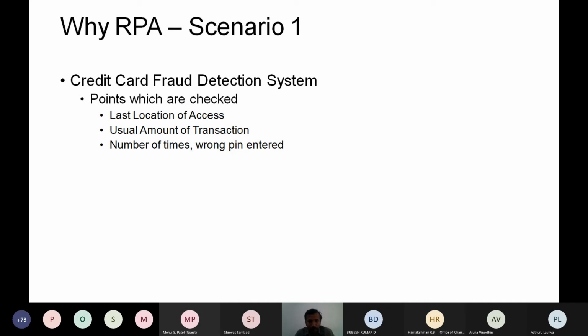Say, for example, I am from Chennai, Tamil Nadu. Normally my access location will be in and around Tamil Nadu, in and around Chennai. Suddenly you see an access location from Canada, or suddenly from the US. It means there is a possibility of an anomaly. So that is one thing they will check.